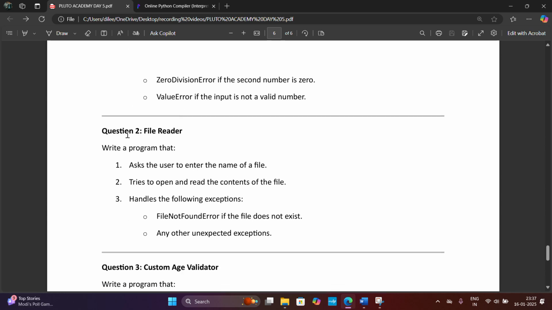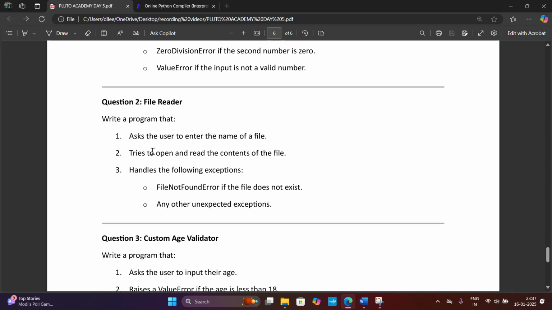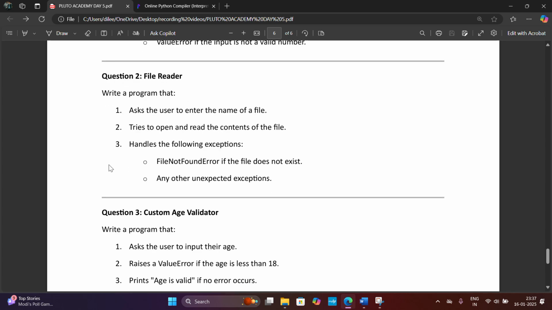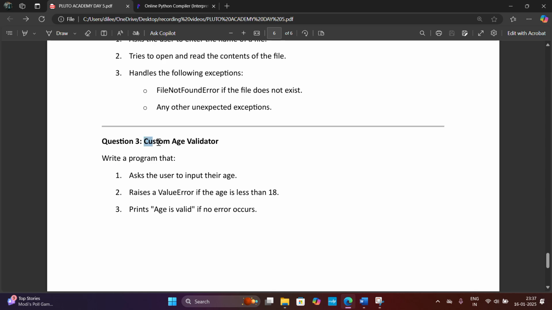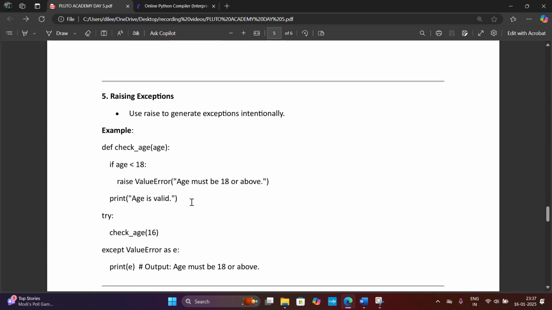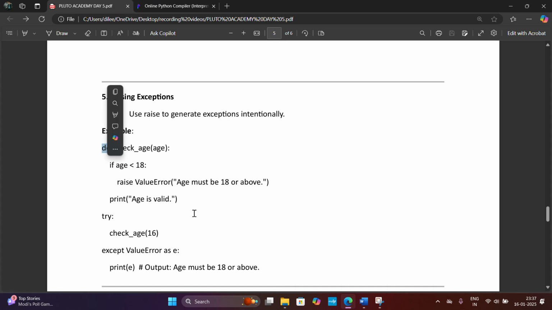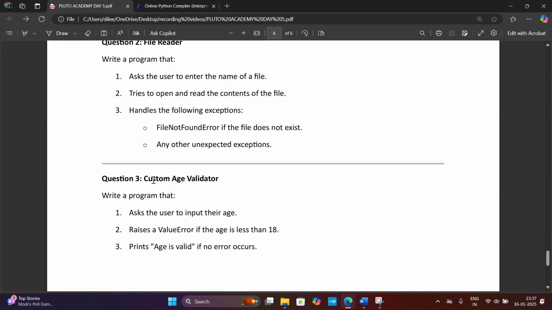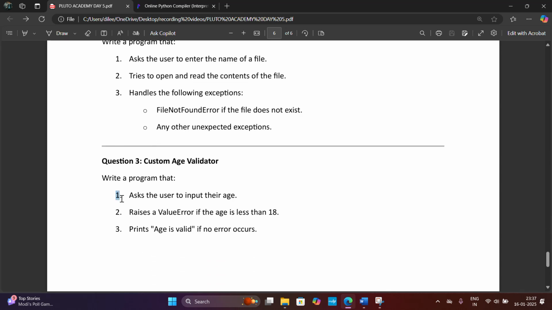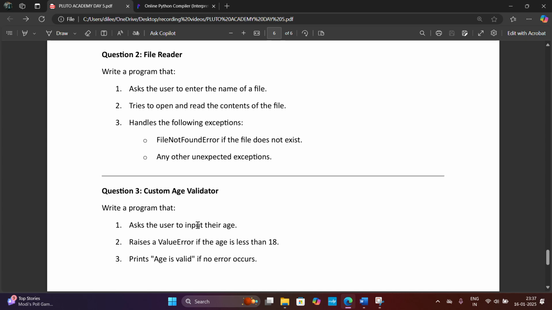And also the second question is file reader. This is also a simple one that I have explained in the previous example program. And then the third one is custom age validator. I did the same program as here. This is the example program. Both programs are the same, but try to do this question by your own logical thinking. Okay, do these three practice questions.